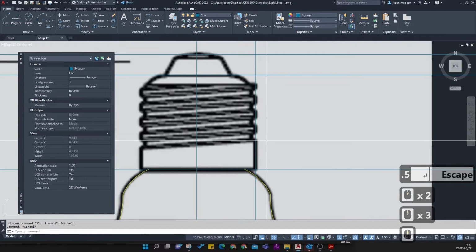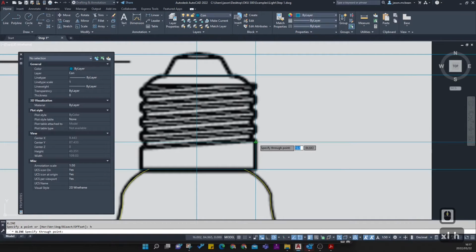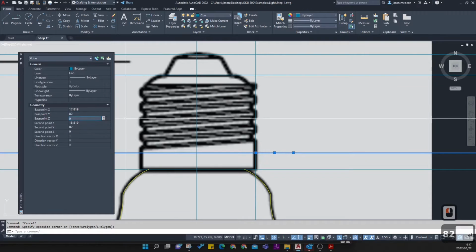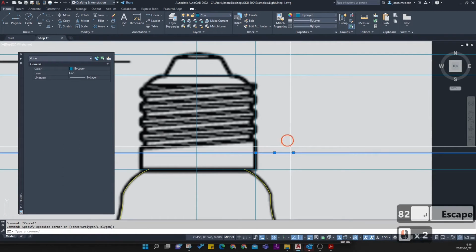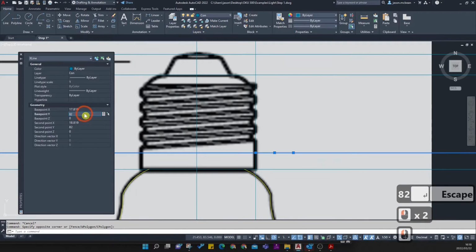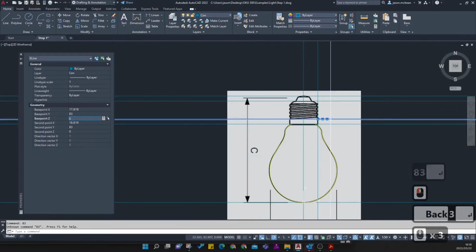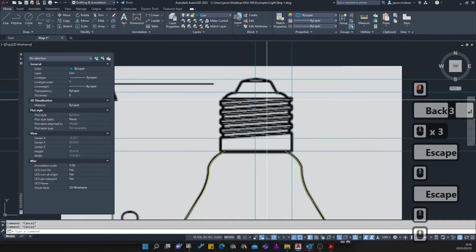Okay, I'm going to use another construction line, horizontal, because I want to represent the thread. So let's say the thread starts over here. Click that point. Make sure that this point is accurate again. So that's 8. Yeah, so I'm going to change that to 82. Maybe 83. Okay, this is if you want to work accurately. Okay, great. That's good. Okay, everything else is good.